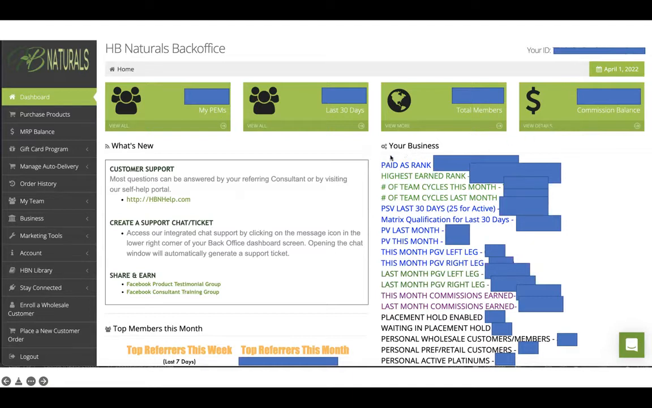The paid as rank under your business will show the rank you're currently paid at, whether you're executive or wholesale customer or gold, silver. That shows the rank that you're paid at. Highest earned rank will show the highest rank you've reached with the company. That's really good. Now, number of team cycles this month represents the number of binary bonuses received in a calendar month. The number of team cycles last month will show the number of binary bonuses you received last month.